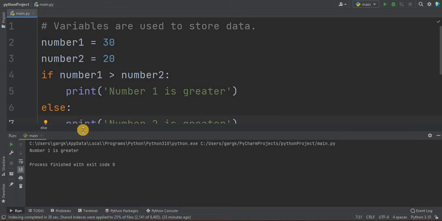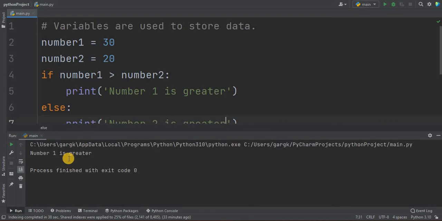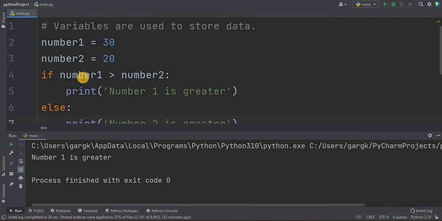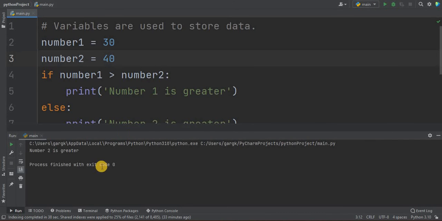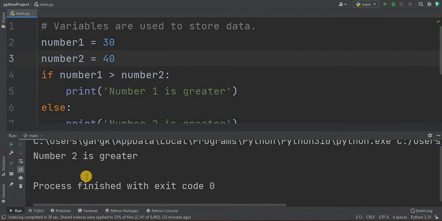In our case, number 1 is 30, while number 2 is 20. So that's why number 1 is greater, you can see. And if I change this to 40, then it should say number 2 is greater. And that's exactly the case. So these were if else statements.